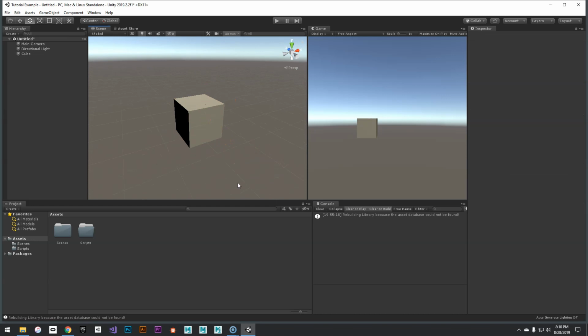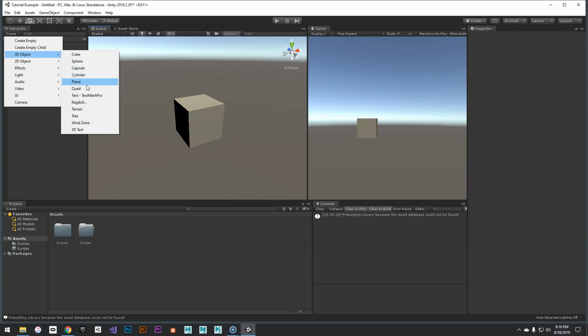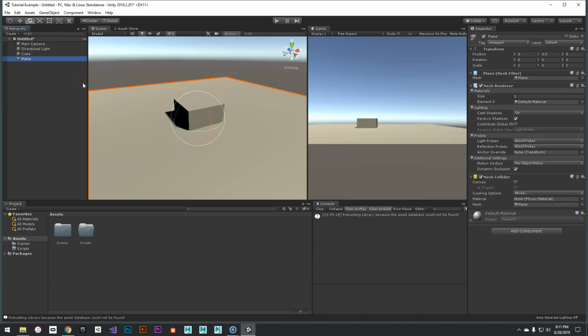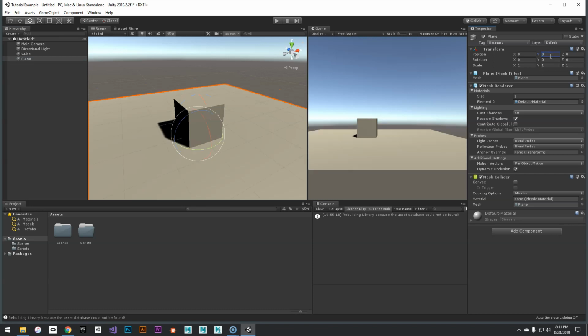Now there isn't actually any ground here, so what we might want to do is add some type of ground, and for that we can go to create again and add a plane. And again, the plane has been created in the center of the camera view, which is now at 0.5, so I'm going to zero this back out.